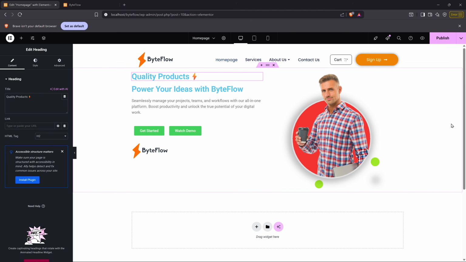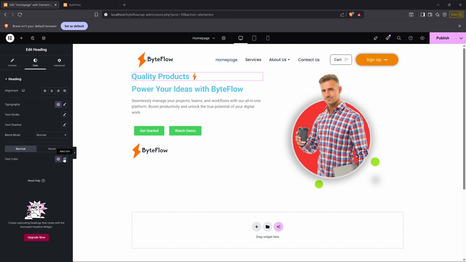To change our colors, we simply click on the heading and then click on styles and then click on this button here and select our primary color, but let's select the secondary color so that it's black.